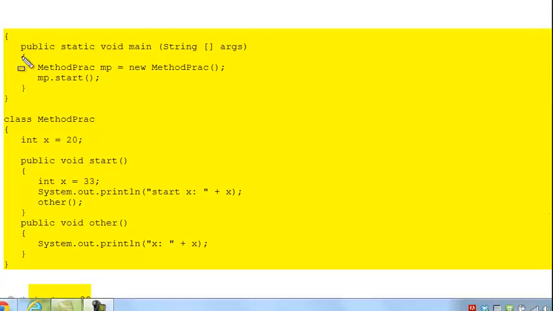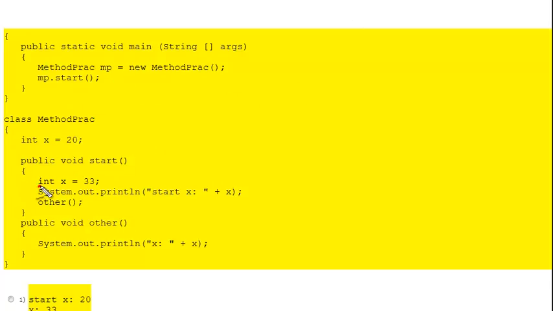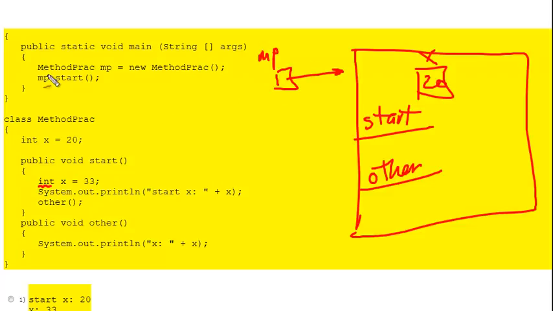And here's a similar problem, but a few little variations in this one. Namely, we create a variable x here instead of simply using it as in the previous question. So here's the reference MP to a method practice object. MP is referencing this object. Start off with mp.start, so mp.start, come into this method here.